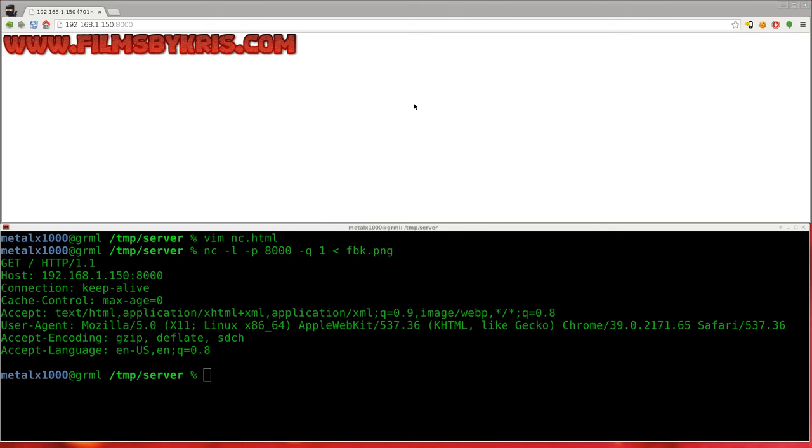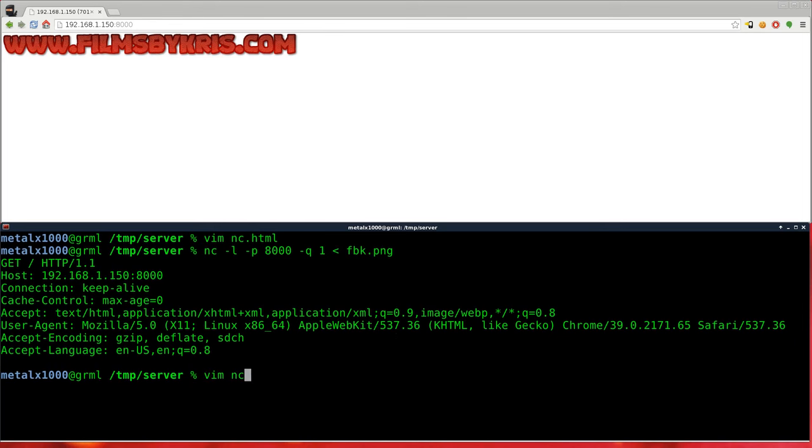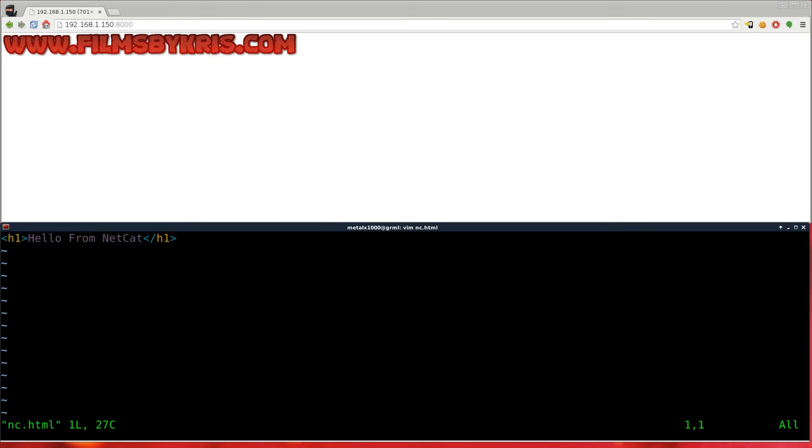But how can you put an image into a web page? Normally, if we go back into our netcat HTML here, I could do something like this. I can say img src equals, and FilmsByChris.png is the name of the file inside the folder we're at, and that on a regular web page would work. Let's go ahead and save that.